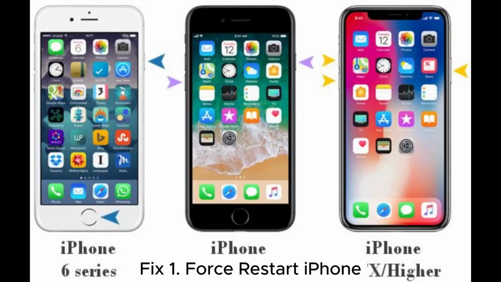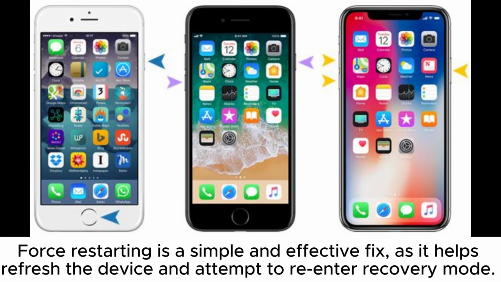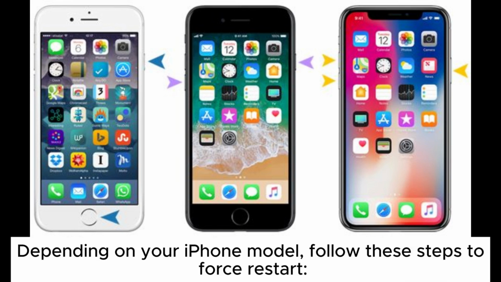Fix 1. Force restart iPhone. Force restarting is a simple and effective fix, as it helps refresh the device and attempt to re-enter recovery mode. Depending on your iPhone model, follow these steps to force restart.